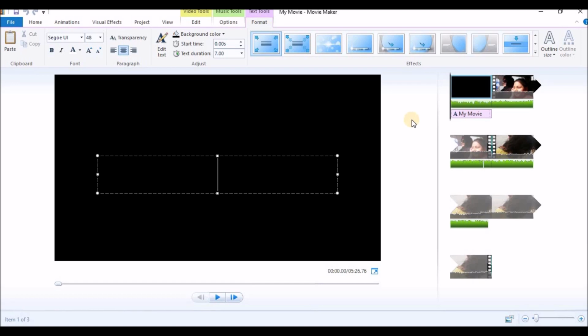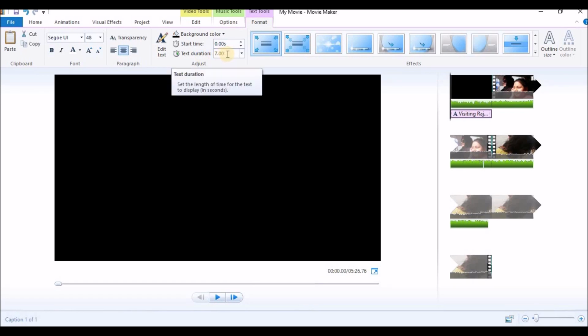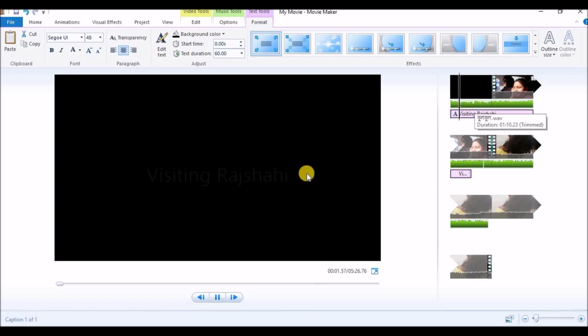Suppose I go about visiting Rajshahi. Okay, so there you can press it here, and it takes a duration of 10 seconds. It is in seconds. I can also put 30 seconds. Then I press outside, then it goes on. Okay, Visiting, right? And if I press it here, I can design it like this. Yeah, I can design this in different ways.